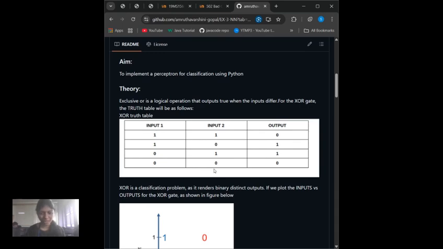So, the aim of this experiment is to implement a multi-layer perceptron or MLP to correctly classify the XOR data. XOR is a very famous example of a non-linearly separable problem, meaning a single straight line cannot separate its output. So, this experiment helps us understand how neural networks learn patterns that are not possible with a simple perceptron.